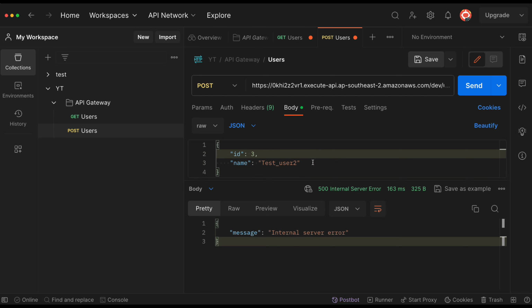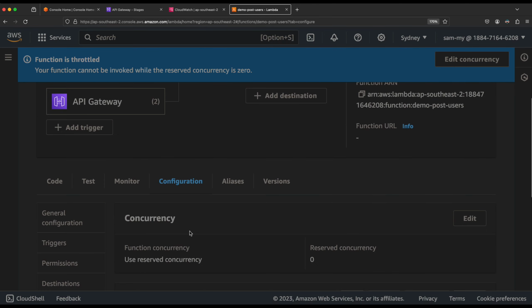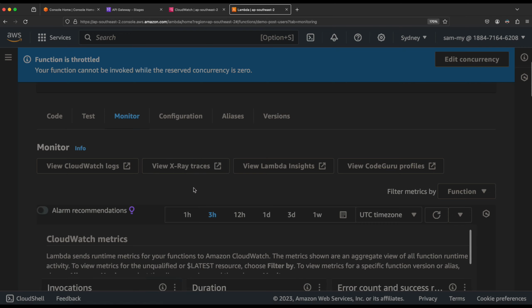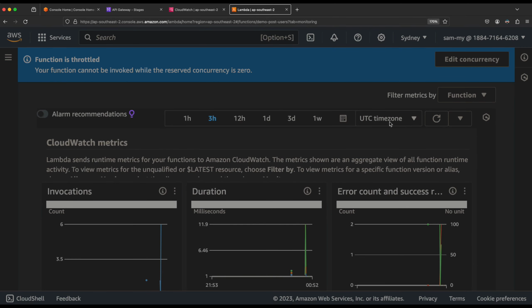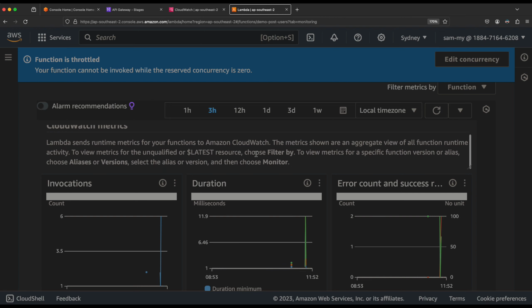So how do we check this error? Whenever a user gets this internal issue, how do we check? Okay, the first thing is we need to go back to our Lambda. Let's see, because we know it's calling the Lambda, so let's go to the Lambda and check. You can go to Monitor.